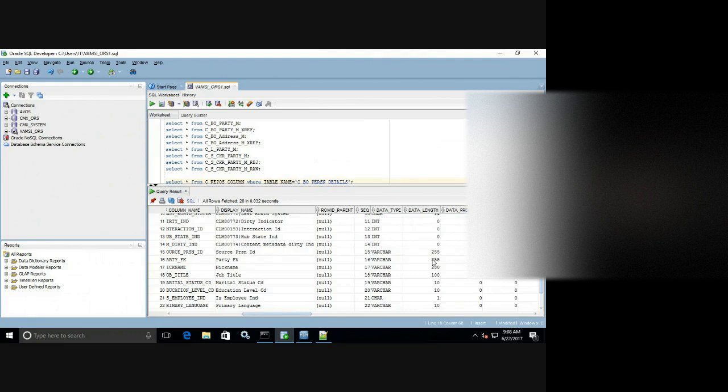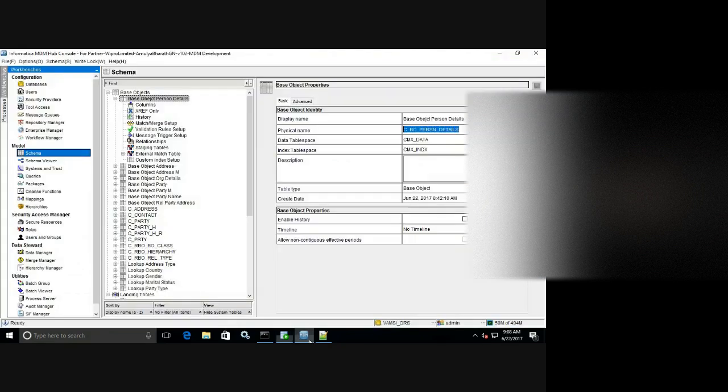So at that time, what we have to do? We have to issue an alter statement at the database level to this column, and once that alter statement executes successfully, we'll come here, and in the repository manager we have to validate the metadata. I'll show you how to validate that metadata.